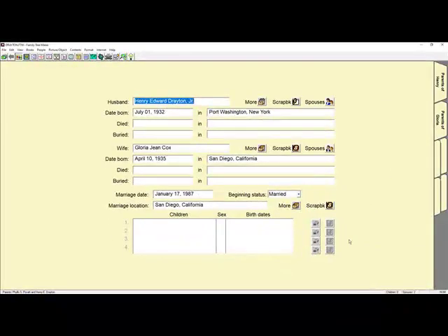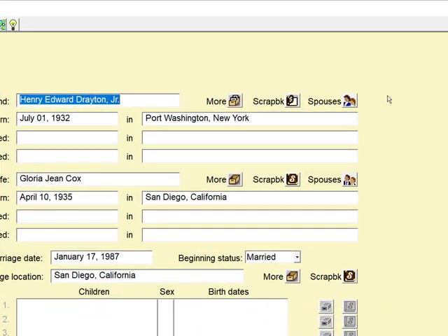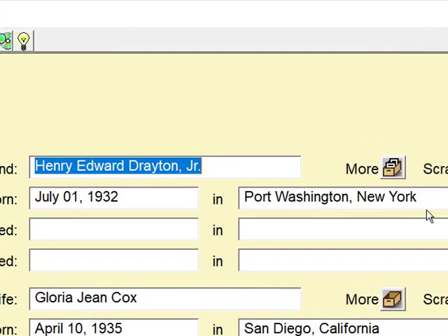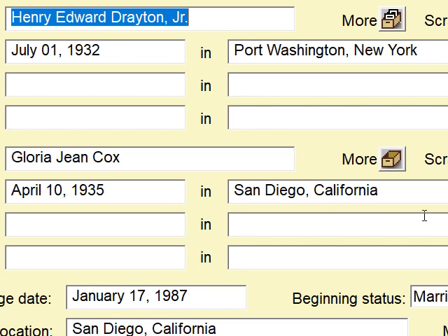There is a page for every person, like there's a page like this for every person in my family tree. And in some cases, there's more than one page for that person. Let me show you all the information that's on here. There's the name, the date born, where that person was born, the person that this person is married to, when they were born and where, and when they were married and where they were married.